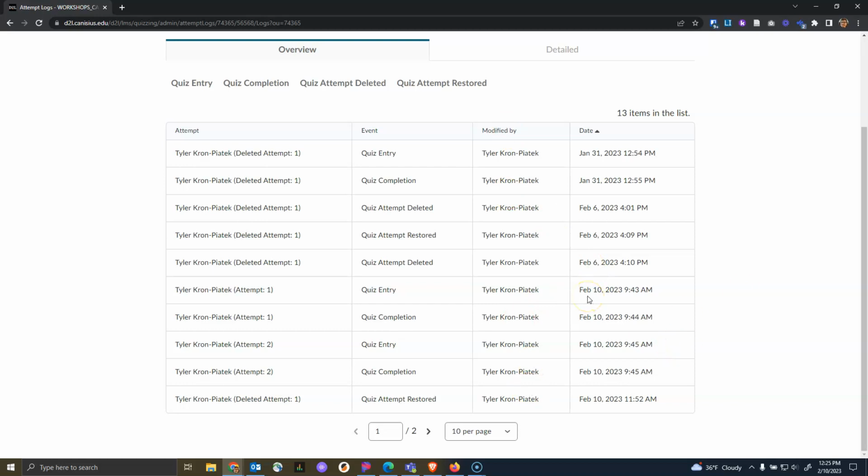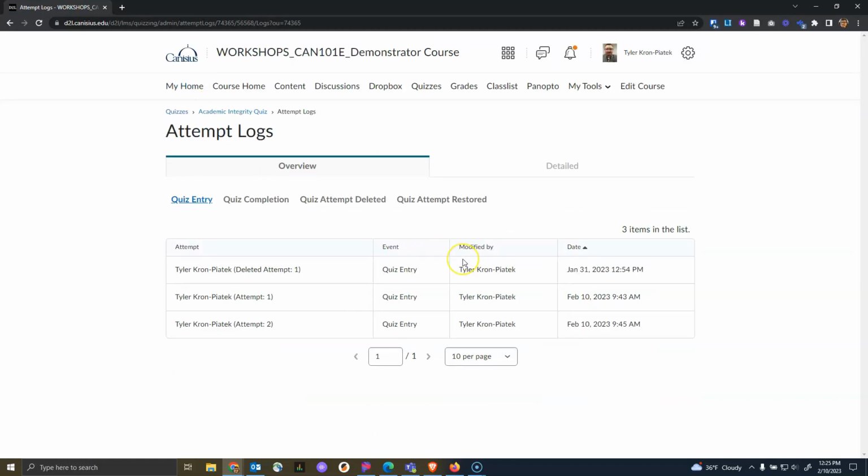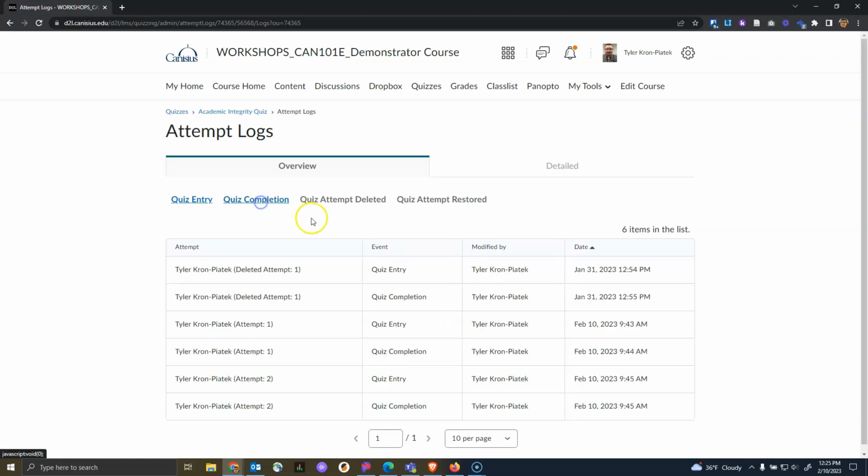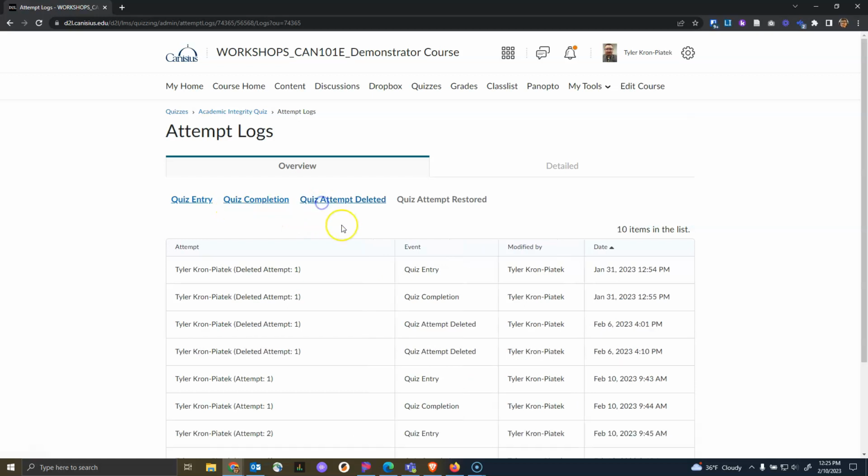If you only want to see certain things, like just the quiz entry, click on Quiz Entry to filter the list. You can do the same for viewing the quiz completion, quiz attempt deleted, and quiz attempt restored. Keep in mind that only the first selection is restrictive. The other ones will be added to the list unless you click on the previous filters to remove them.